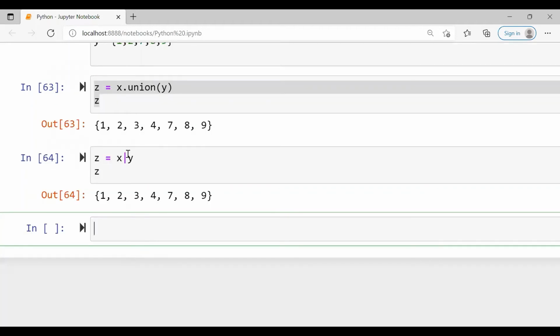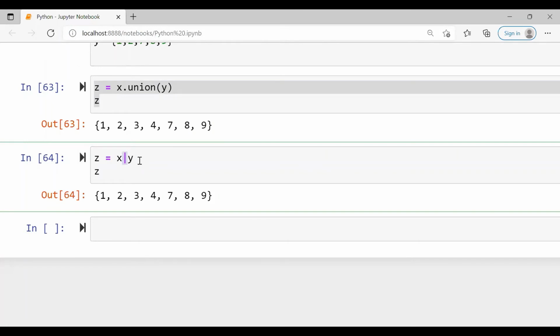So this is the operator for union operation, right? For union, it is this one.